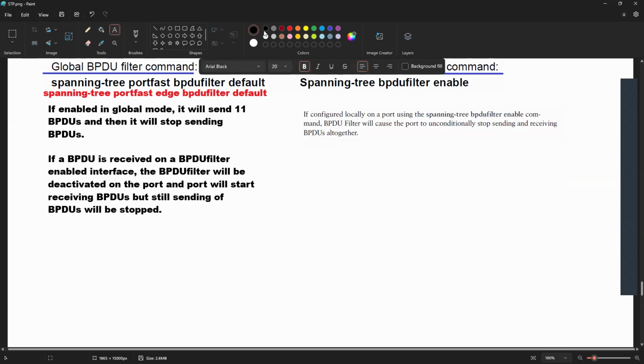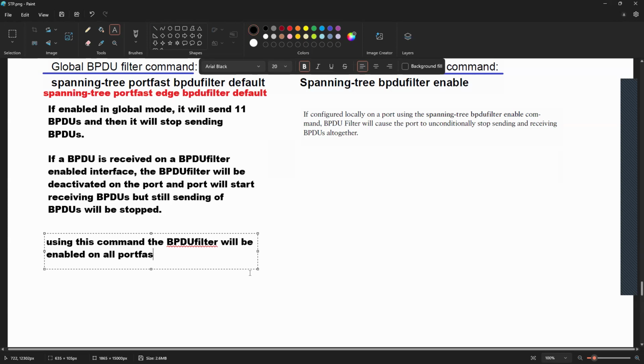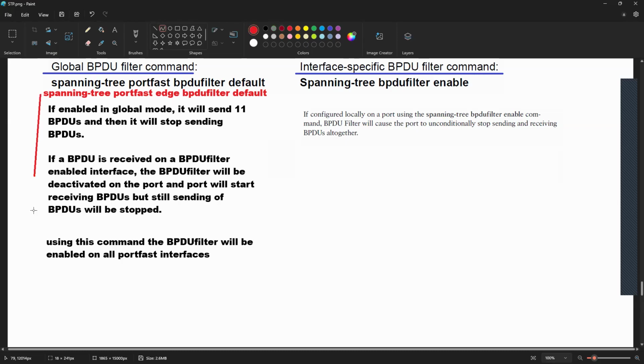So let me mention this thing also here. That using this command, the BPDU filter will be enabled on all port fast interfaces.